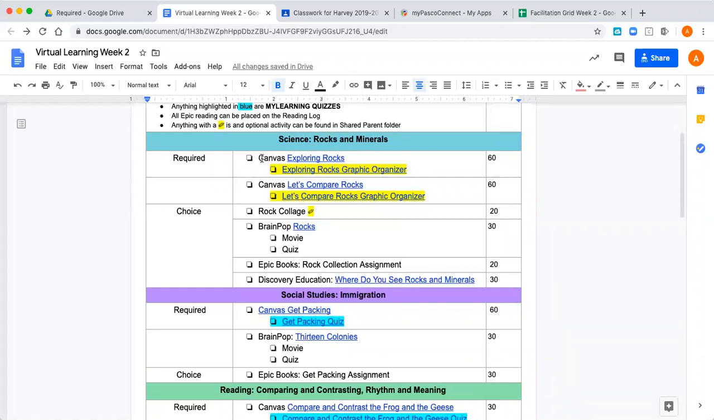So when you look here, it says required activities. You're going to see Canvas. So that means those are your My Learning activities. When you click on Exploring Rocks, it's going to take you to My Learning. Now you need to make sure that you've already logged into My Learning or else you're going to get stuck here. Okay, so every day when you turn on your laptop and you get into your Google Classroom, you're going to open Google Classroom, but you're also going to need to log into your My Learning. That way you have everything already logged in.